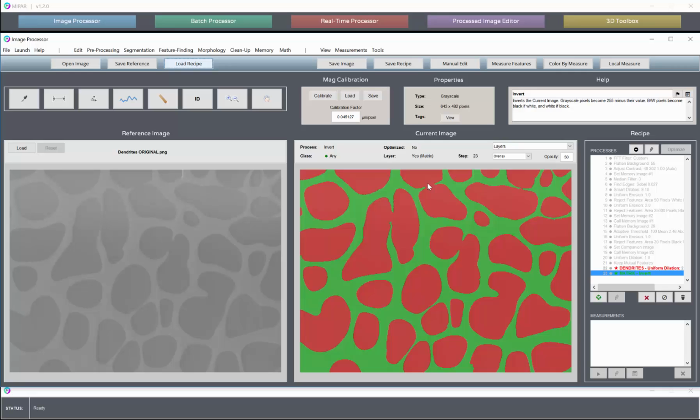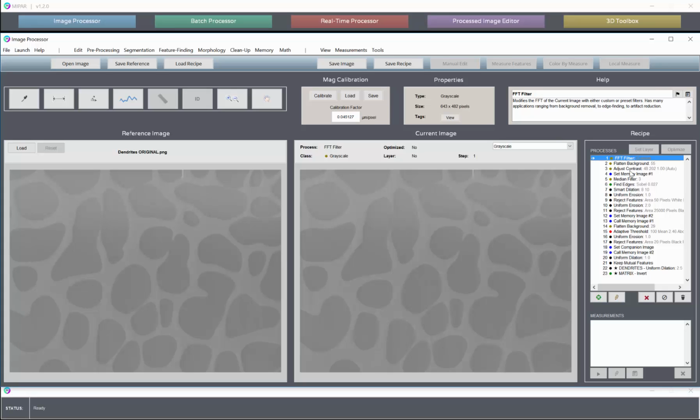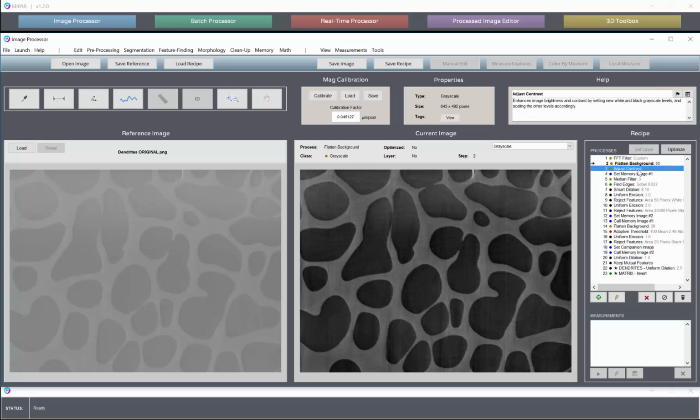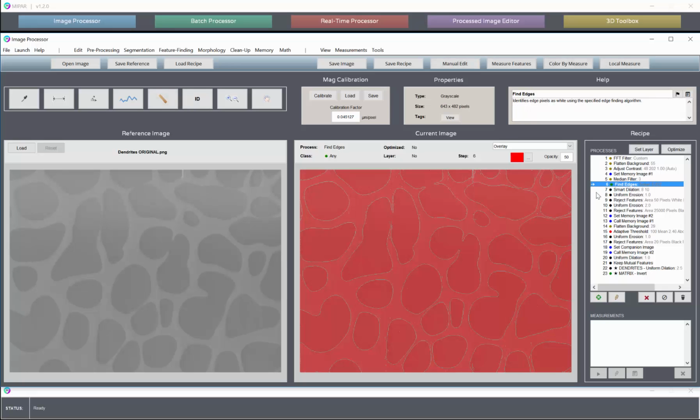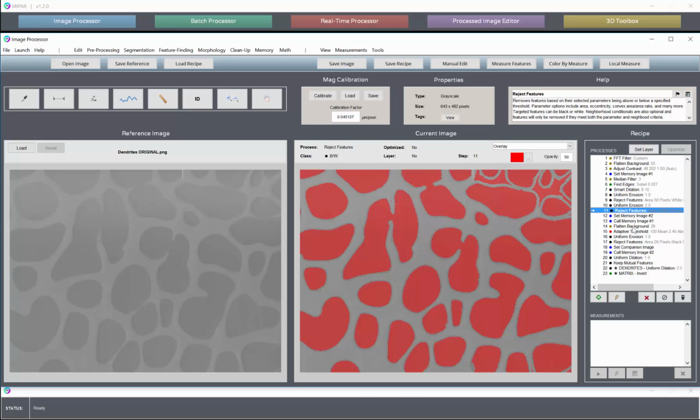So here we have a recipe detecting dendritic particles separate from their matrix or their background. And it's a moderately sized recipe. We start with a linear artifact reducing filter, a background flattening, some contrast adjustment, a noise filter, and then an edge find. And from the edge find we ultimately remove large background features.